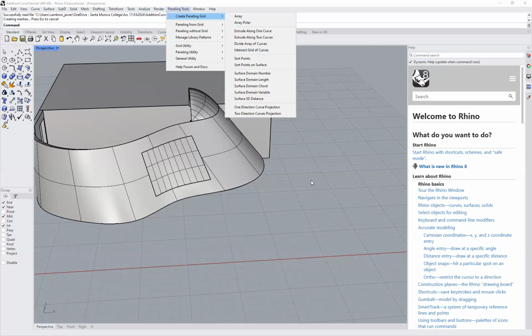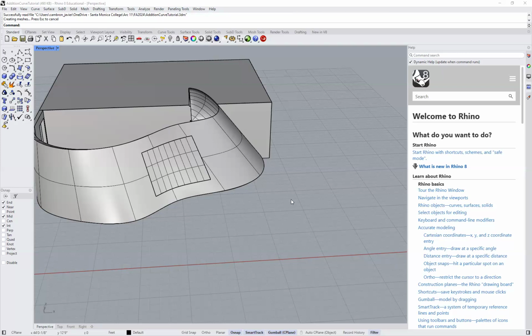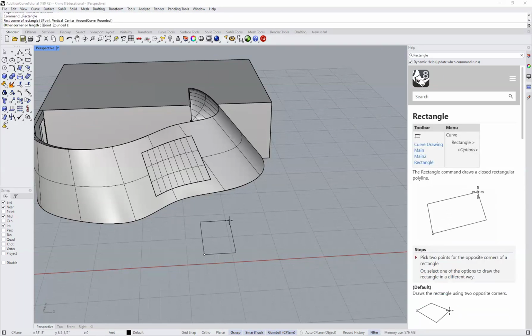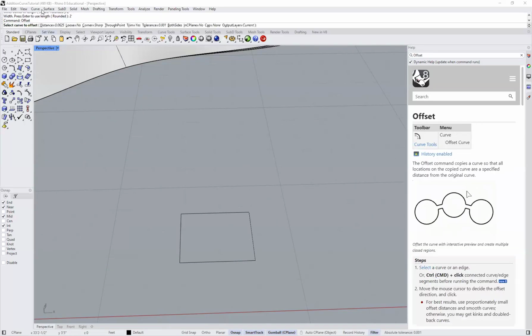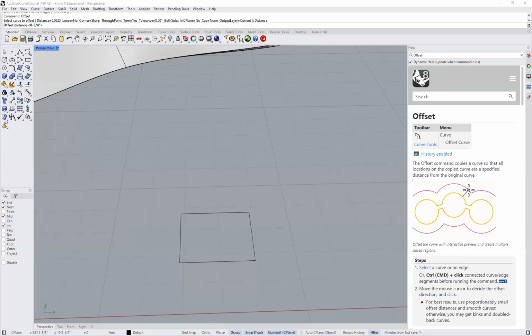Now, before we actually start using the paneling tools, we first have to create a regular panel, something that we're going to array within this surface. The panel that we're going to create is essentially a glass with a frame in it. So I'm going to use the rectangle tool and quickly create a 2 foot by 2 foot square. I'll offset this, let's go 3/4 of an inch.